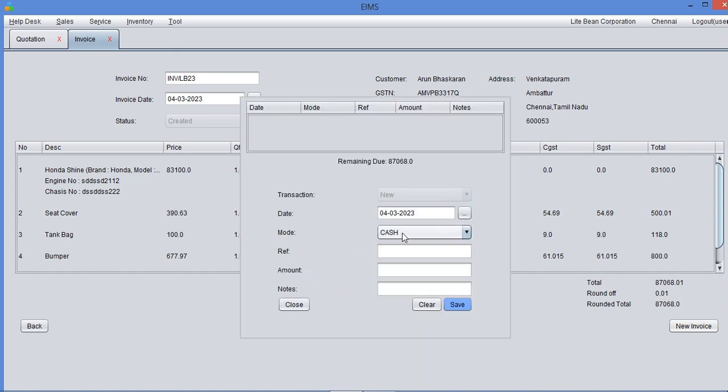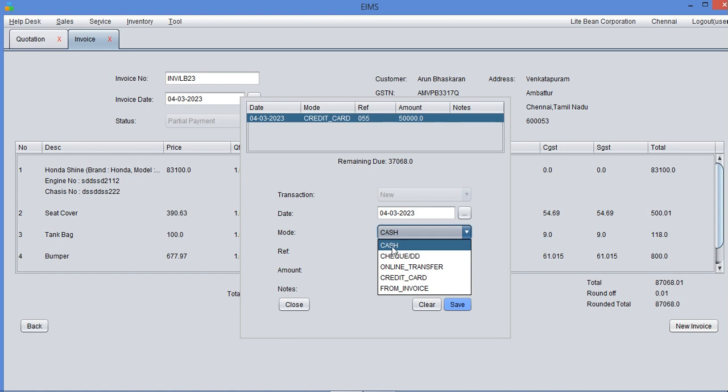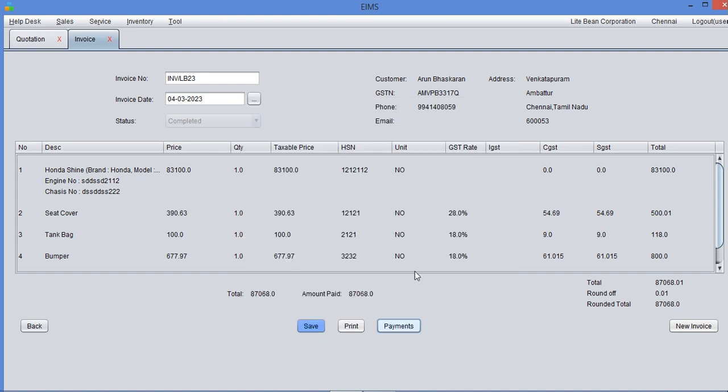You can click on payments to get the payment. So we can make multiple payments as well. For example, here we can make 50,000. So that means 50,000 has been deducted. Remaining is 37,068, which we'll take as cash. So now you can see that the remaining due is 0 and the invoice has been completed.